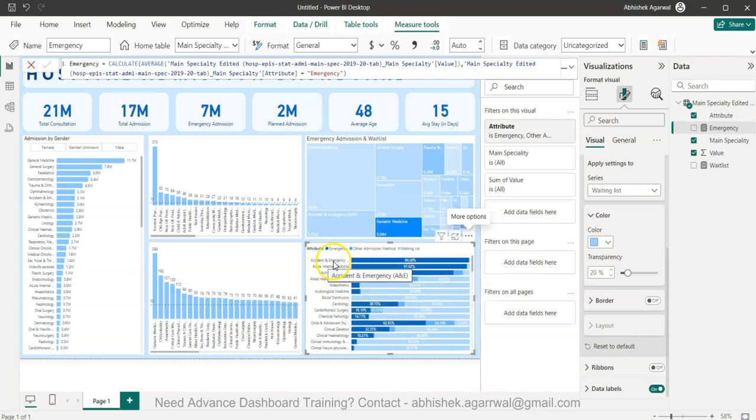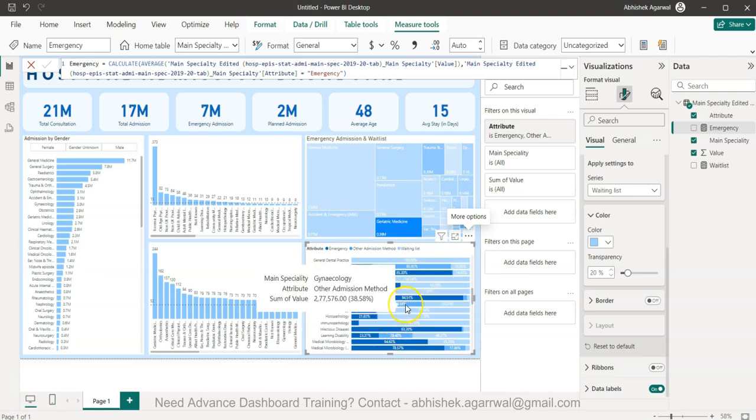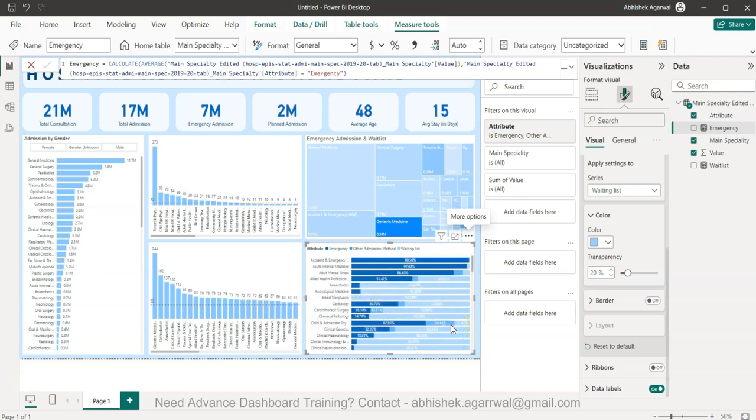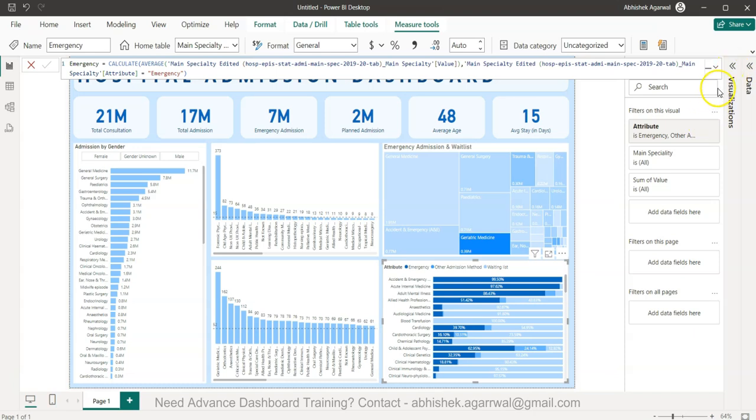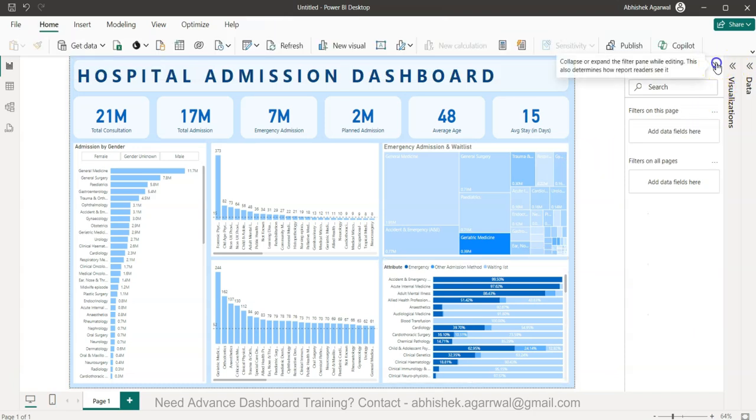So accident and emergency has the highest emergency cases. Acute internal medicine, right? So all of this you can see very easily, like this chart. Gynecology, 22% emergency, 38% is other admission method, and wait list is 39%. So this basically gives a lot of value to your end user, because then they will be able to find out, okay, if they need to reduce the waiting list, then what do they need to do, right?